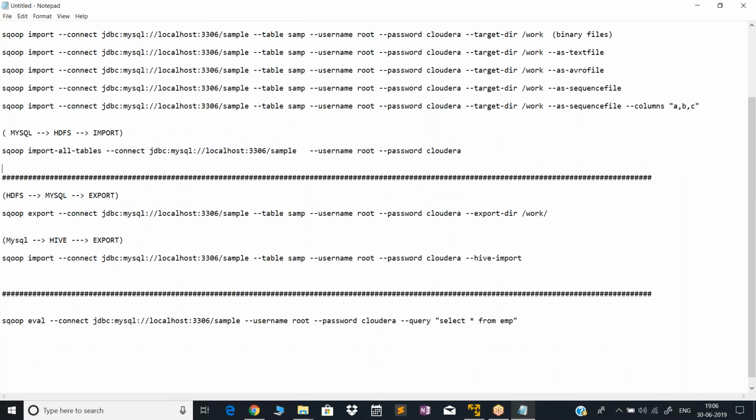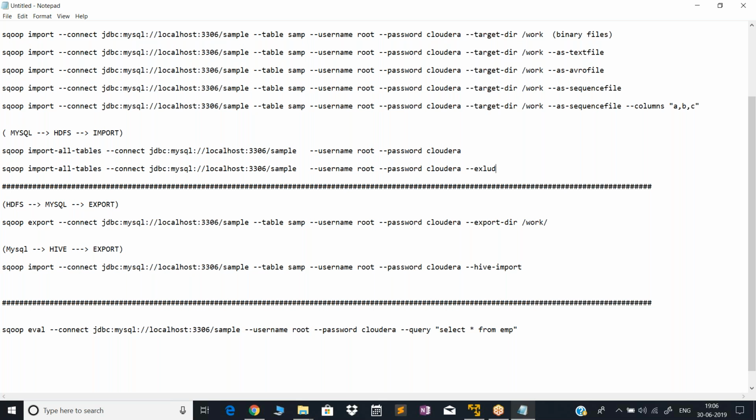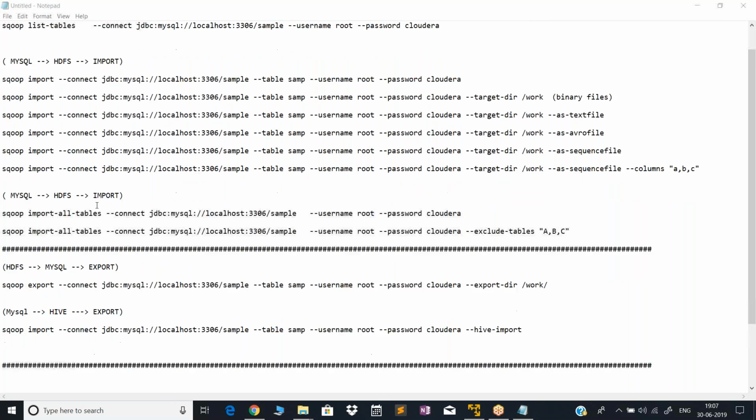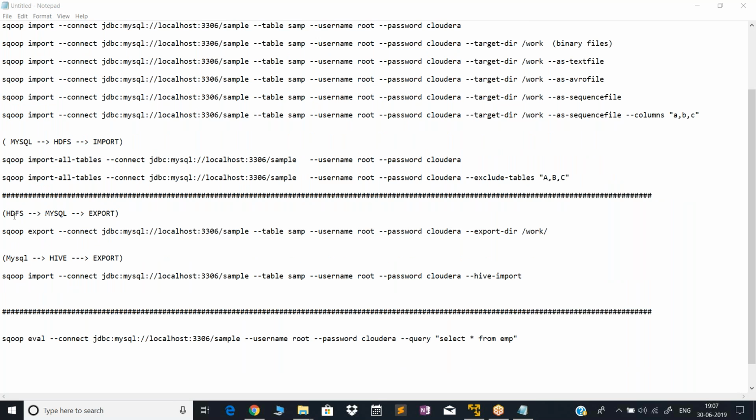While importing all tables, we spoke about another argument called exclude tables, if I remember. So you can tell it to exclude these tables: A, I don't want; B, I don't want; C, I don't want. I think these are the different cases that we were discussing. It's just that we didn't go in a particular order. So this example was HDFS to MySQL, then MySQL to Hive, more like a clockwise kind of a thing.